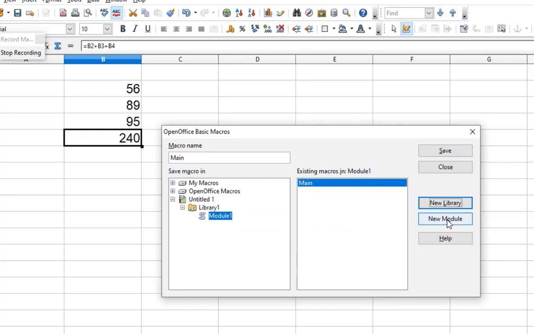So I first went into my file, Untitled 1, or if I've given a name for that particular file, that name is going to come over here. Then I went to the library. Within the library, I will find a module. If that module is there, I can start creating in that module itself. If the module is not there, you don't have to worry. Just click on New Module and it will create a new module for you.